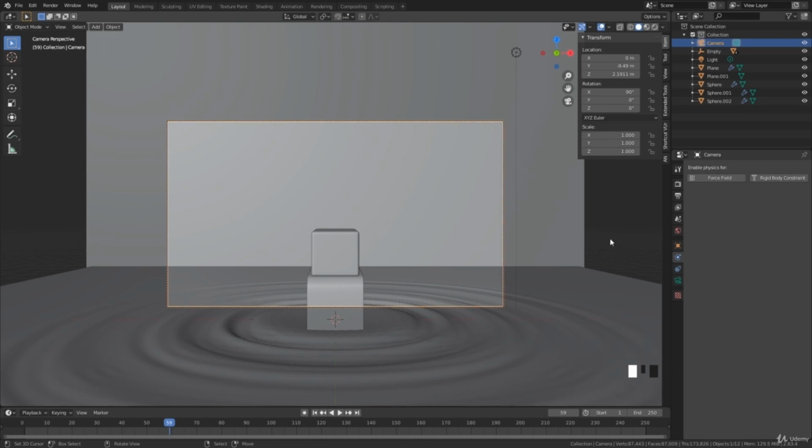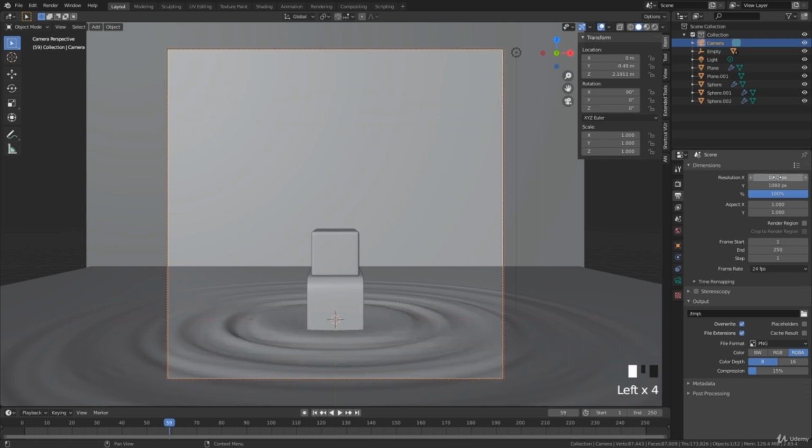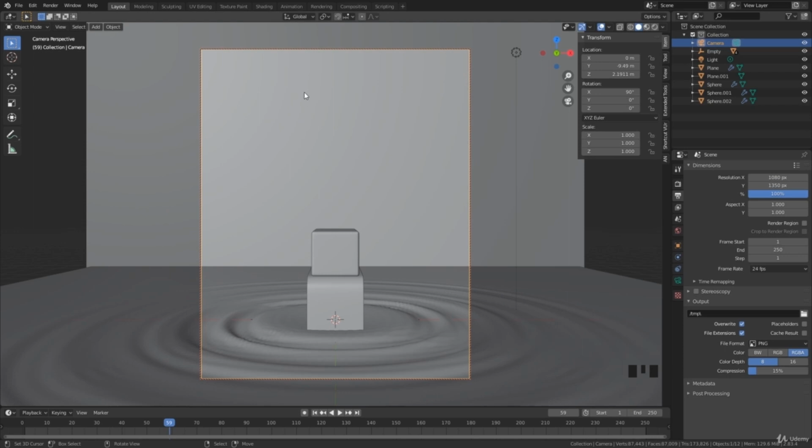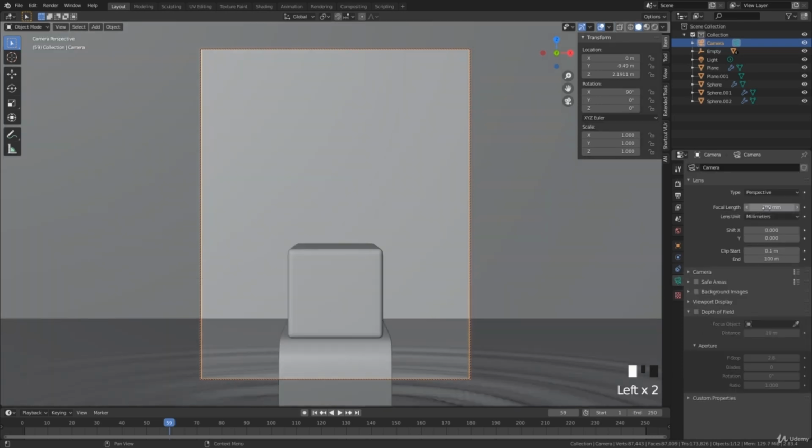The resolution I also want to change. So I'll go into output properties and then put this to 1080. And this y-axis is going to be 1350. This is kind of an Instagram measurement. You don't have to do this, but it worked in my case. For the object data properties of the camera, I actually put the focal length to 100.